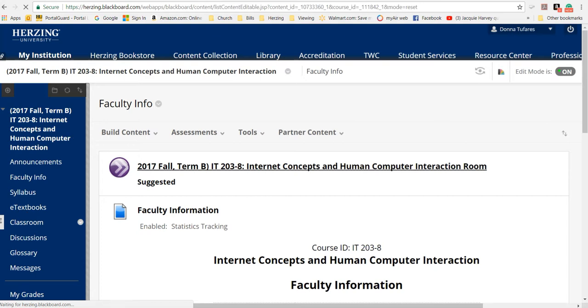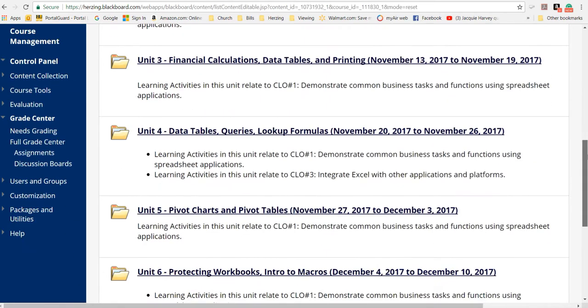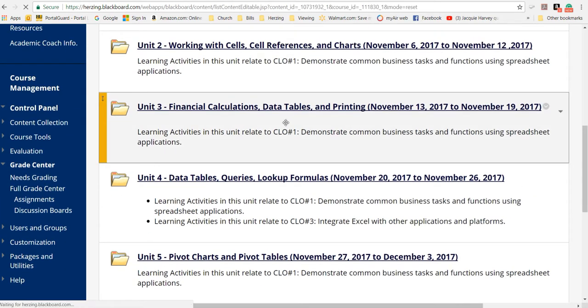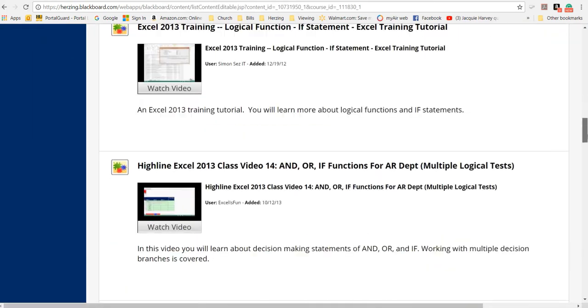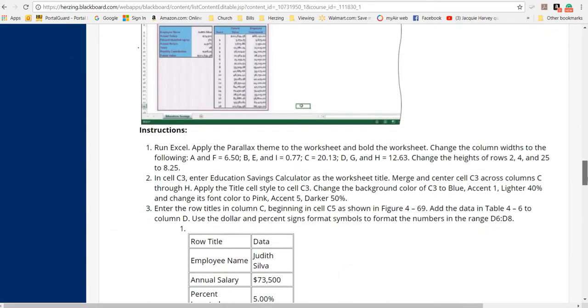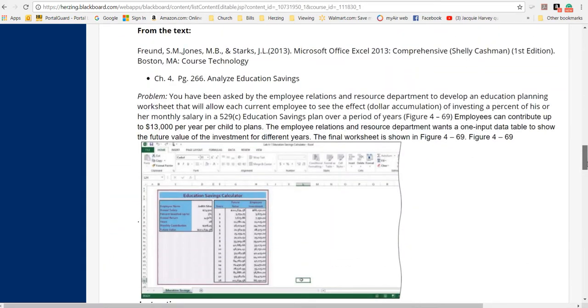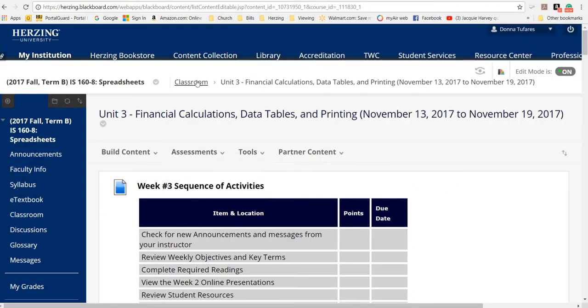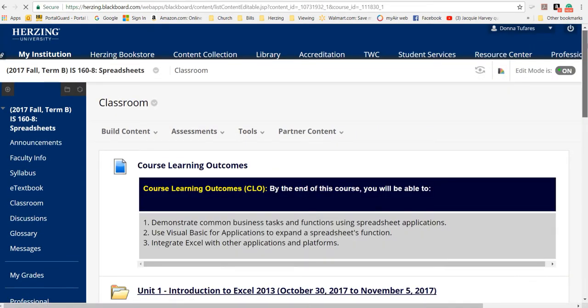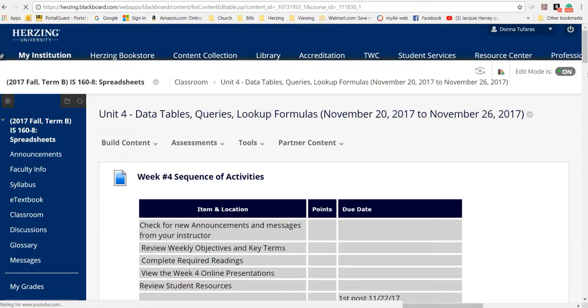Oops, wrong one. And go down to week 3. Oops, sorry, week 4. I knew it didn't look right.